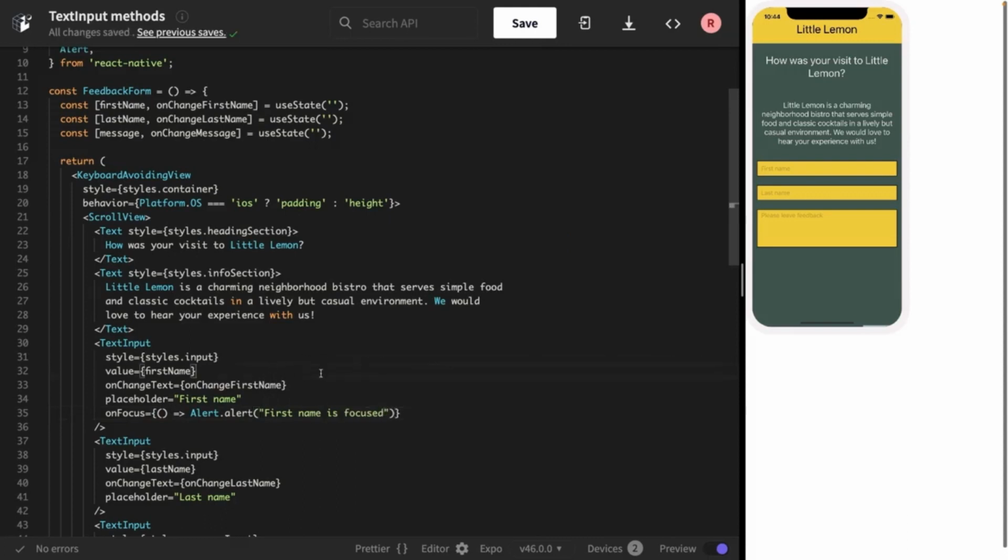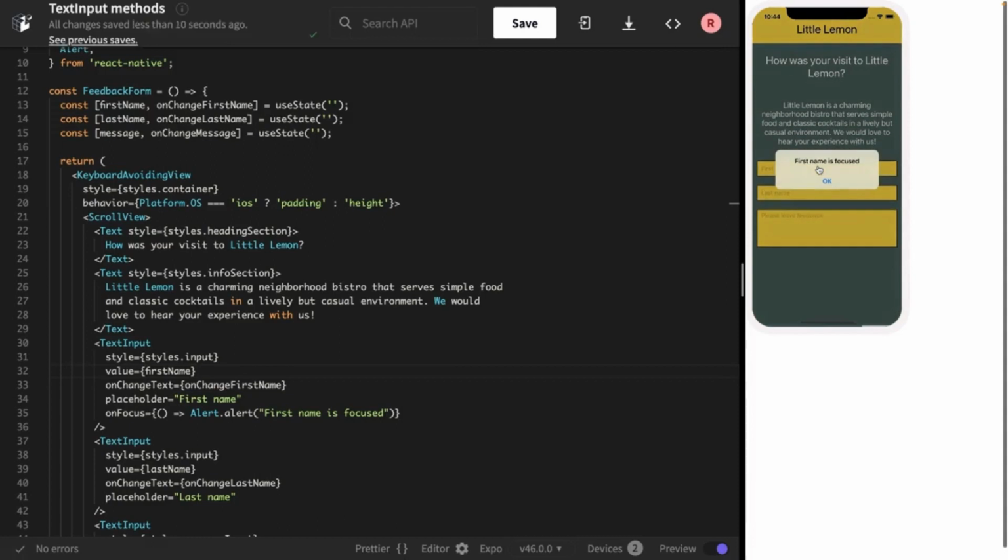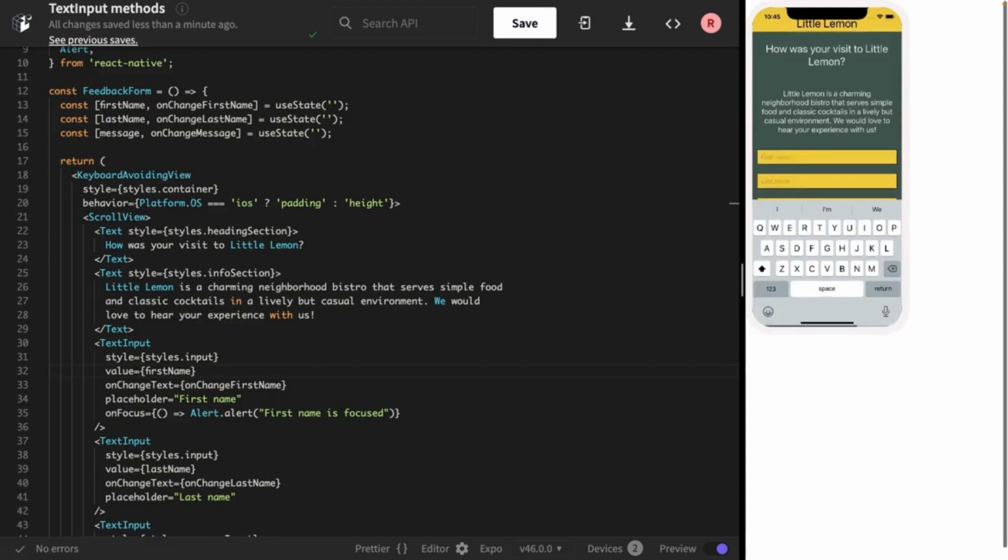Next, let's open the app in the emulator to verify what this method does. Sure enough, when I click on the first name box, a message pops up with the text first name is focused. So the onFocus method in text input was called automatically when I clicked the box, and I can now click on OK to dismiss the alert and continue typing into the input box. The next method from the text input component that you'll become familiar with is the onBlur method.